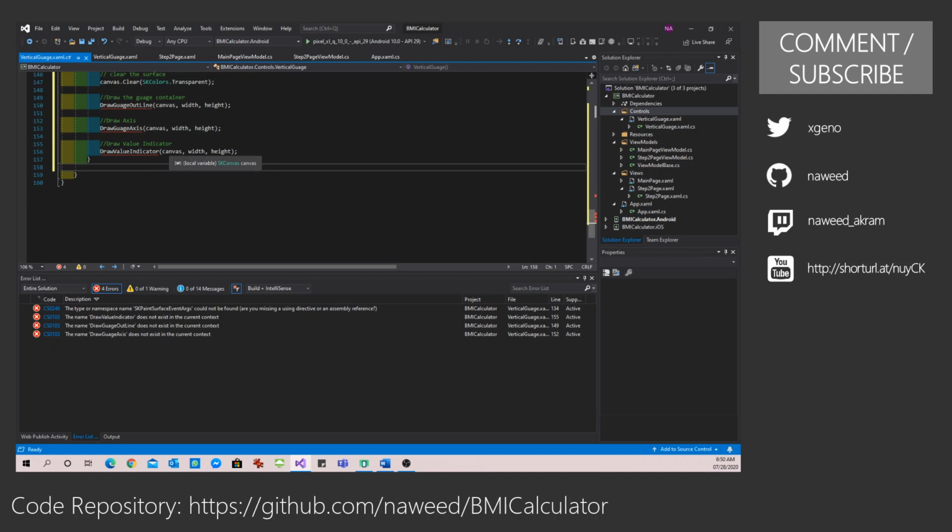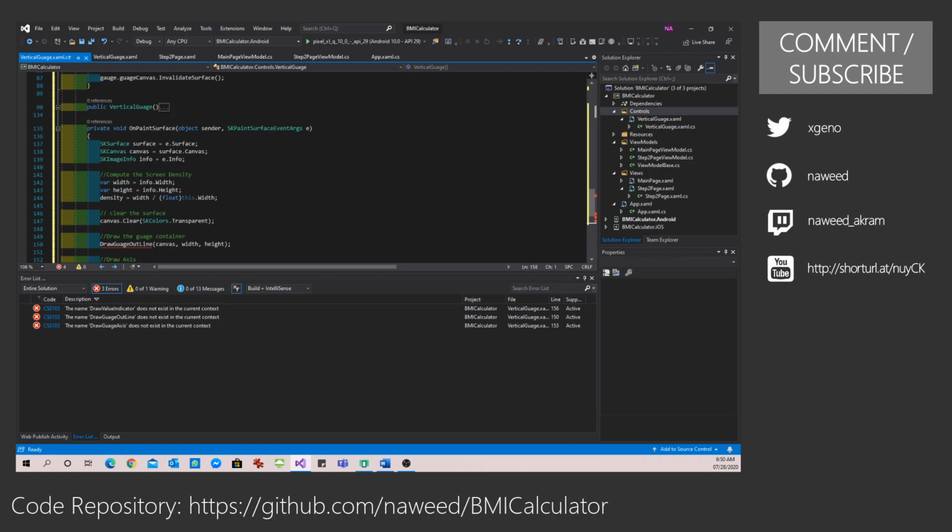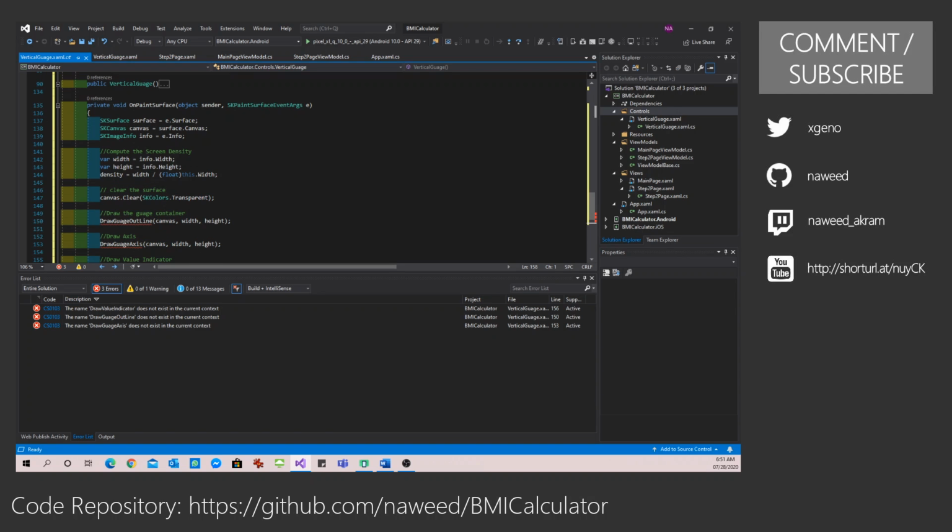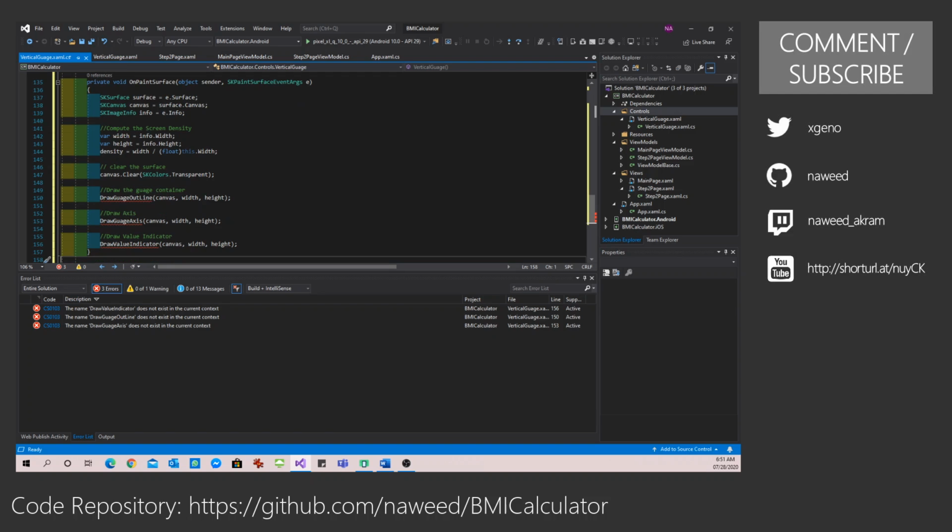Let me explain. So we are getting the actual surface and the canvas that we have. We are getting the density. So this density is using the width of this canvas divided by the width of this whole control, and based on that it is finding out what is my density. We will be using it in one of the places. I will come to that. And then we are clearing the canvas using the transparent background color.